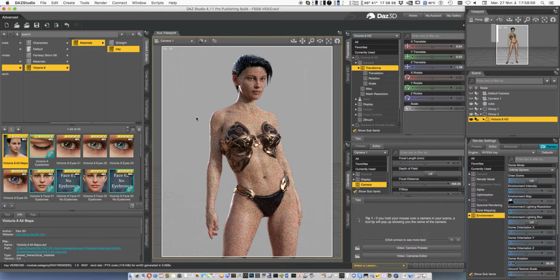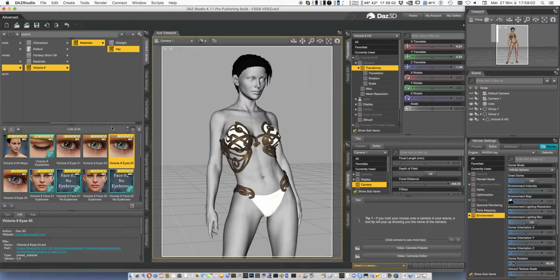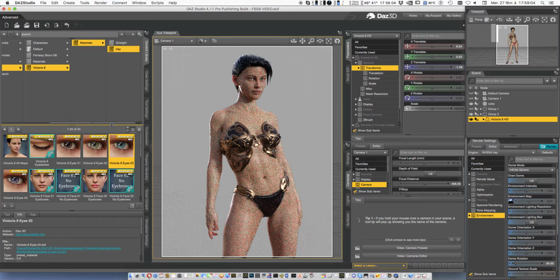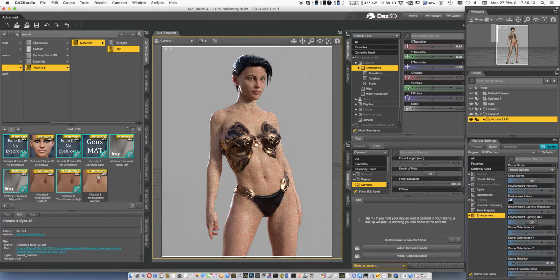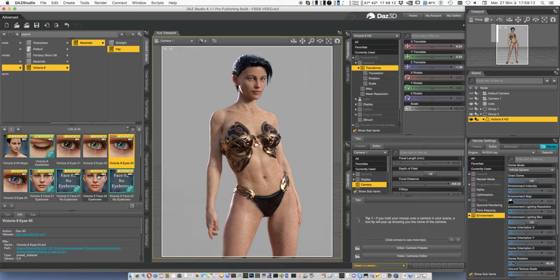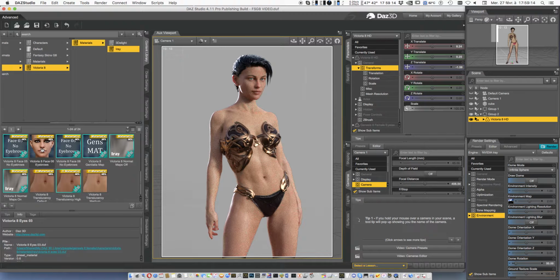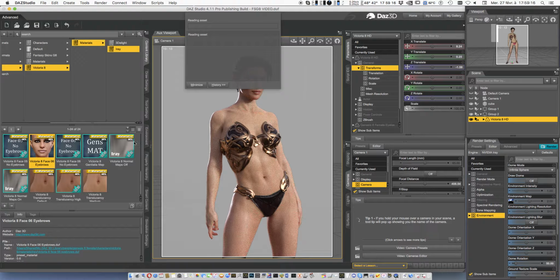So we are back to the default skin. I like blue eyes better. The fantasy skins for Genesis 8 can be used with makeup, and also it can be used with tattoos. We're gonna see that. It's best if you apply the makeup first. You'll see why. So let's choose this one.